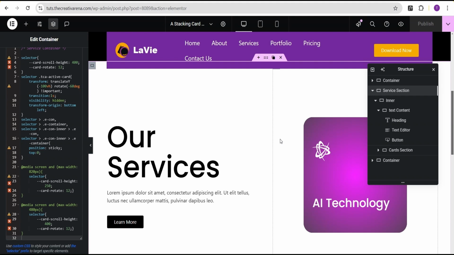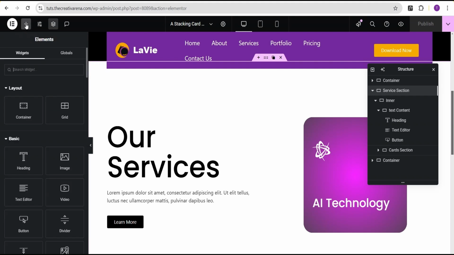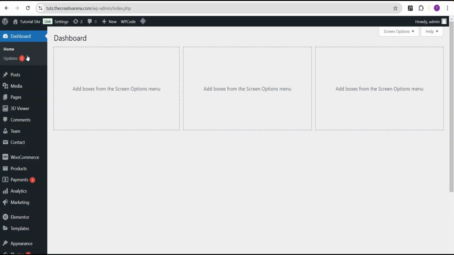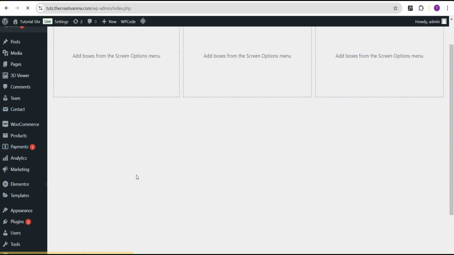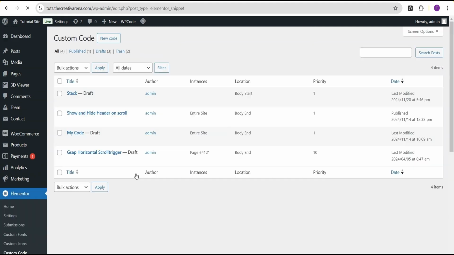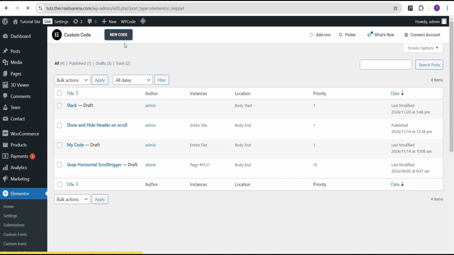Okay, so the next thing we'll be adding is some JavaScript. Now there are two ways of applying JavaScript. We can just come over here to our widget area and then drag a HTML widget and then apply the code to it. But however, we'll be going to our dashboard, coming over here to where we'll have the Elementor, and then we'll have the custom code. I'm just going to open this up. Then I'm going to add a new code.